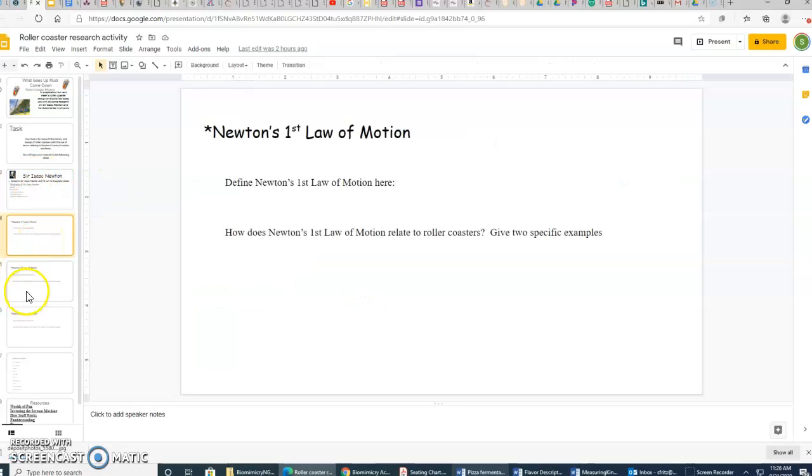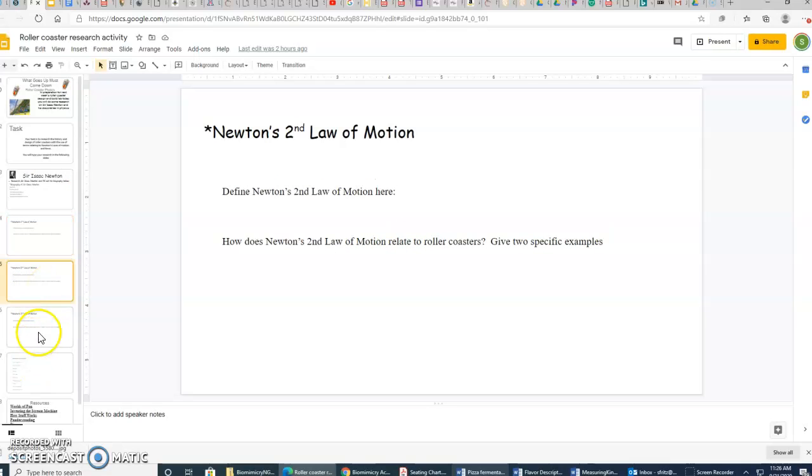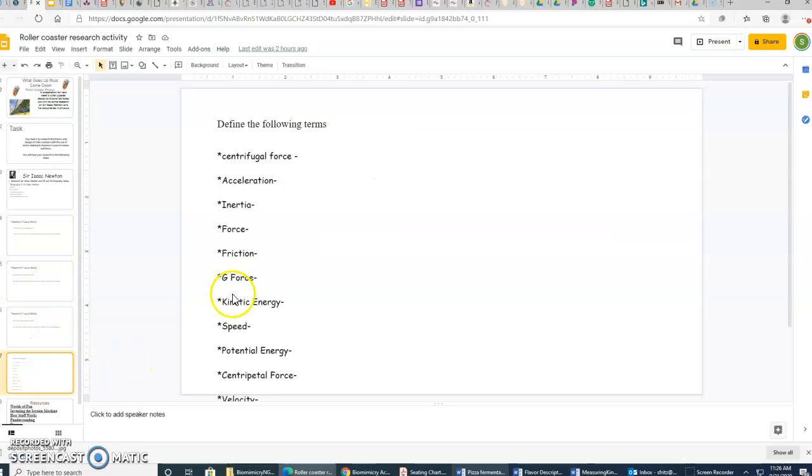Once you get done with that, you're going to define the different laws and give specific example as to how it relates to roller coasters. Be as specific as you can, please. Second, third, and then there's some definitions to put in there.